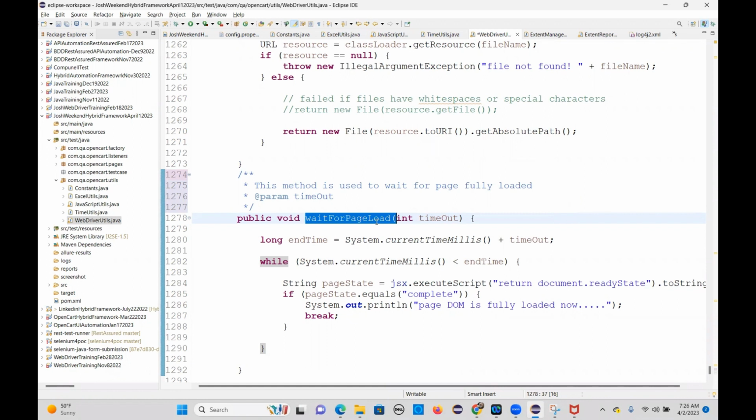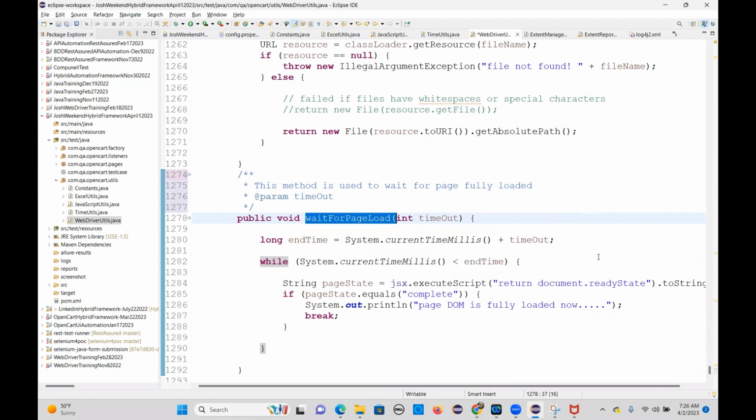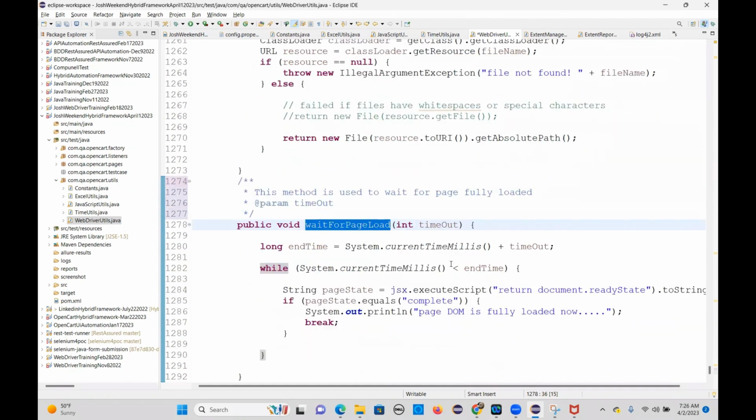If you don't call it, what will happen? Your WebDriver will look for the element, and that element is still not loaded. Then it will report a failure. Your test case will fail there. That's why you need to call these wait commands. So when we use this method, we will never get that script failing.